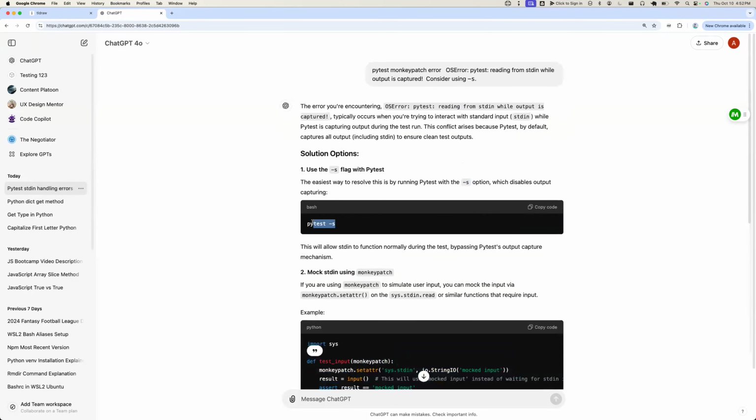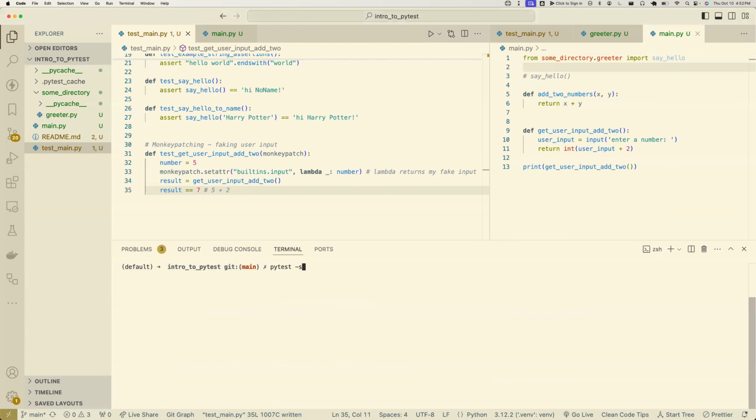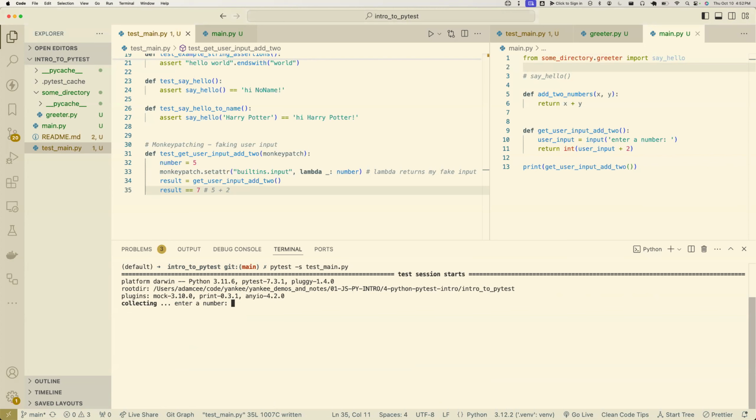So let's just try the -s flag, because I think what's happening is Pytest is trying to get clever, but it's interfering with how monkeypatch is also trying to get clever. So let's just see what happens when we do this. That's not what we want either.